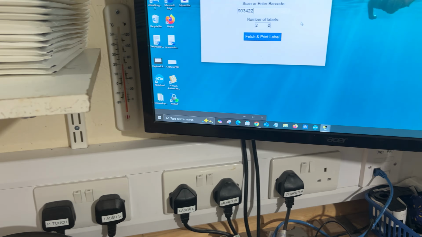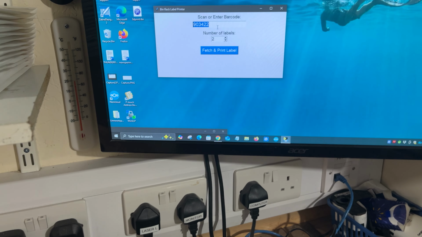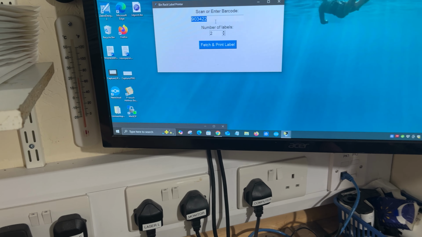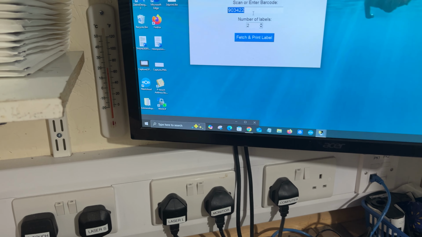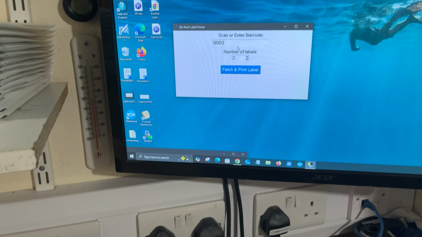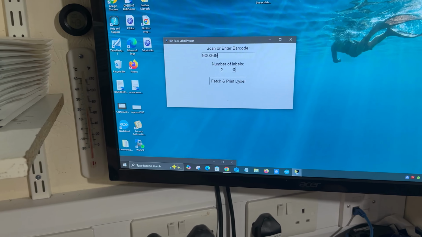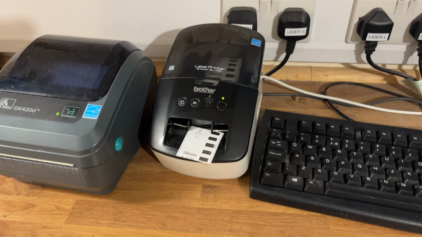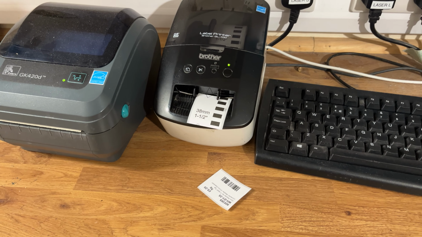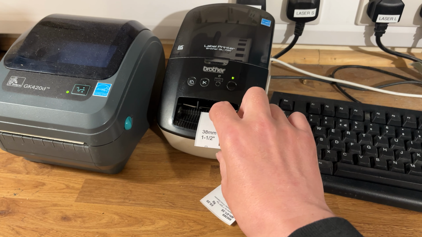So I'm just going to do a demonstration of this particular thing. For demonstration purposes, I'm going to select another SKU, so I'm going to type in 900369, and then I'll press fetch and print label. And as you can see, it's now printing the bin rack labels out for this particular item, and it just displays a message on the screen.